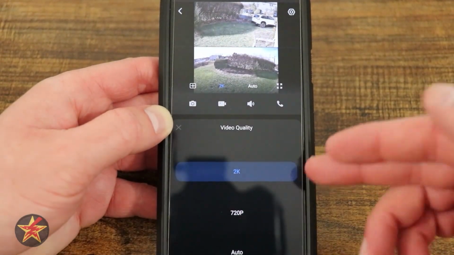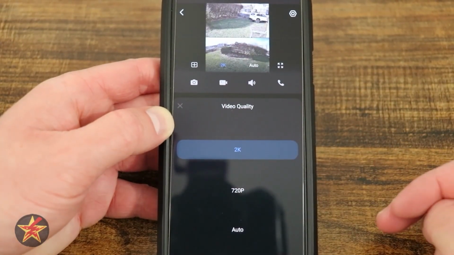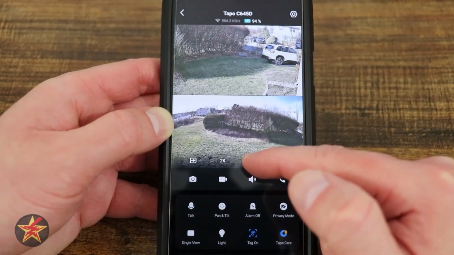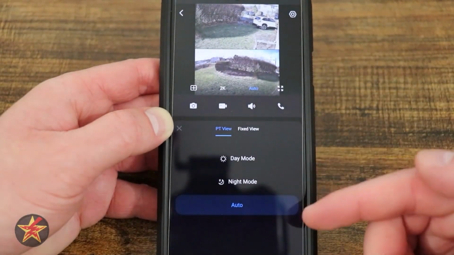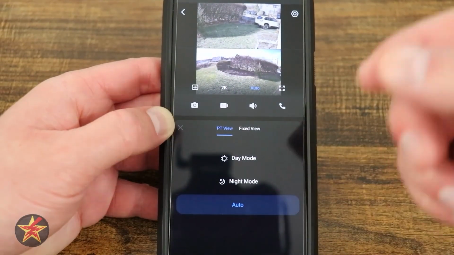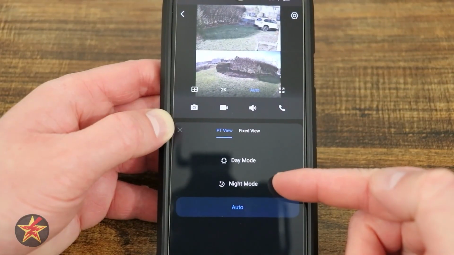Coming down to the right of our multi-camera view, we have our clarity. Right now I have it forced into 2K, but we can do 720 or auto, where it will switch between the two based on your connection. To the right of that, we have auto. What this does, if I select this, is the day-night mode. So right now it switches between day-night mode based on ambient light, but I can force it to stay in the day mode, or I could force it to stay in the night mode.